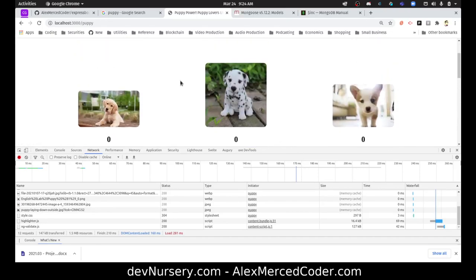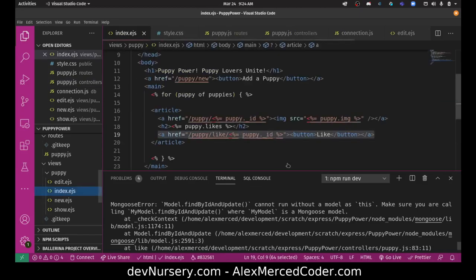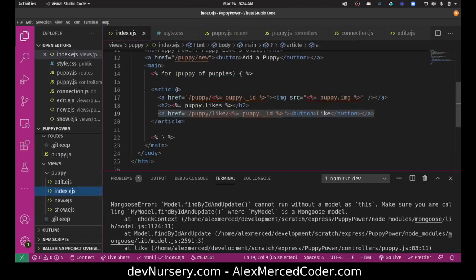Okay. Now let's do something fun. Let's make it where a puppy might be gold if it has 10 likes or more. Just to show you how to use an if statement. So what I'm going to do is go to the index page, and this article tag, I'm going to pass it a class. And then in here, I'm going to use EJS, and I'm going to pass what's called a ternary operator. It's like a little mini if statement.